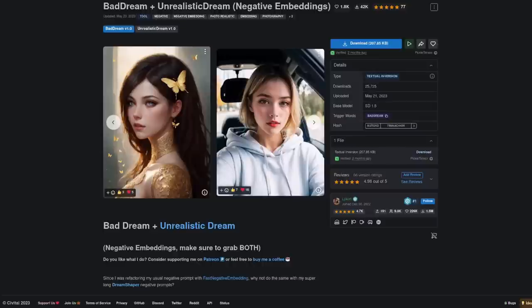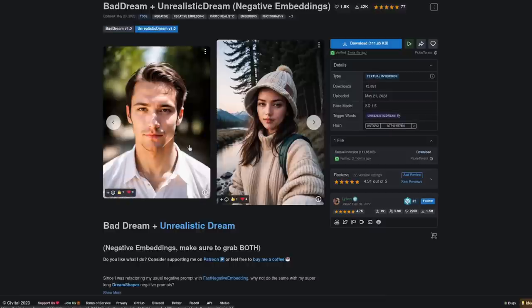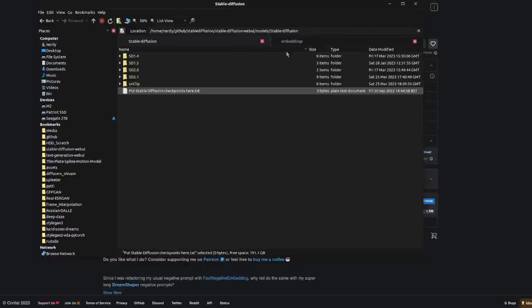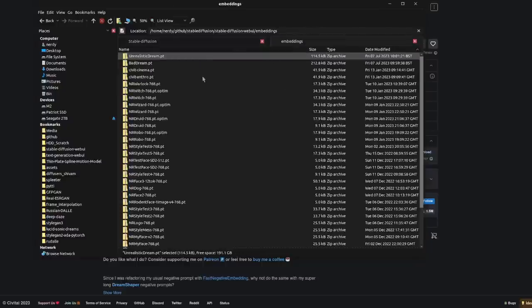So you'll need to download these from Civit AI as well. These are textual inversions. So there you've got bad dream and also unrealistic dream as well. Those ones you'll need to save into your embeddings directory. So there it is, stable diffusion, embeddings. I've got unrealistic and bad dream in there.